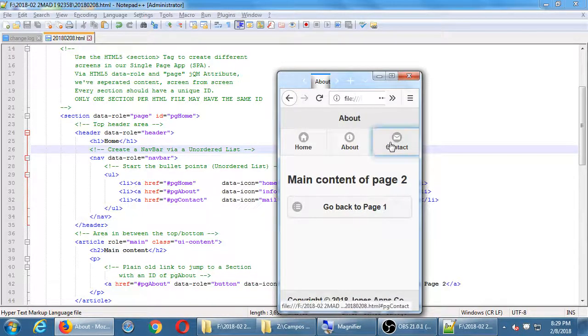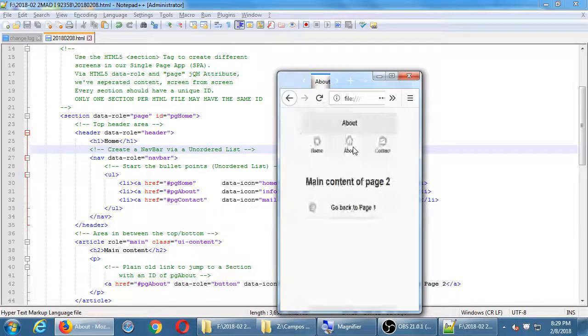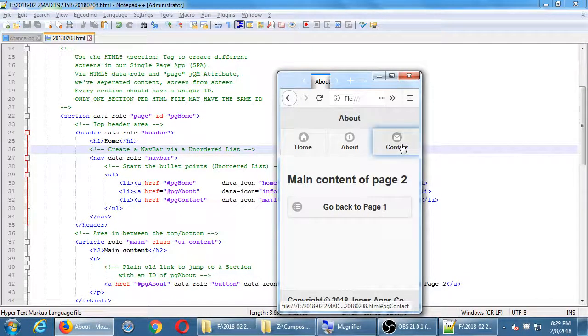Figure out how to create a third screen. We've already done one screen and two screens together. Now you try your third screen. Let me show off some of the back row. Already got it done.